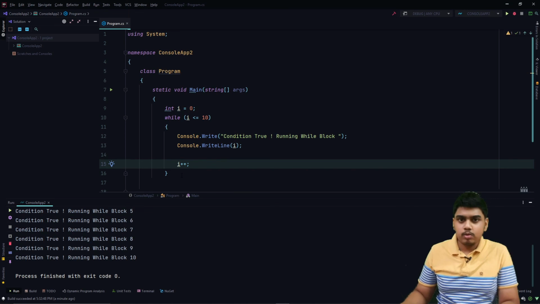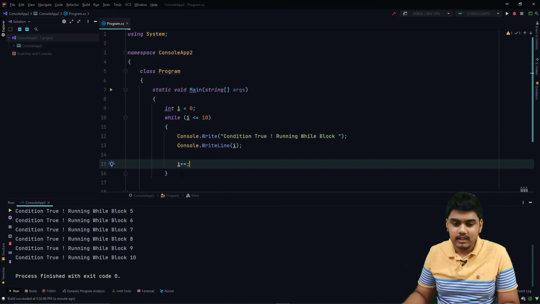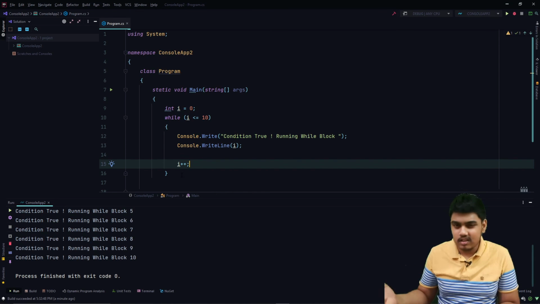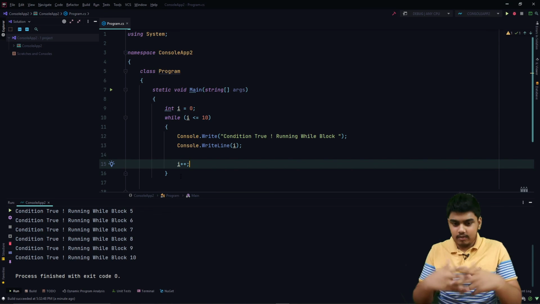And the foreach loop, I think we'll be covering it once we come to data structures, like lists and dictionaries. That might make more sense for the foreach loop. So that's it for this video, guys. We have learned about the while loop.